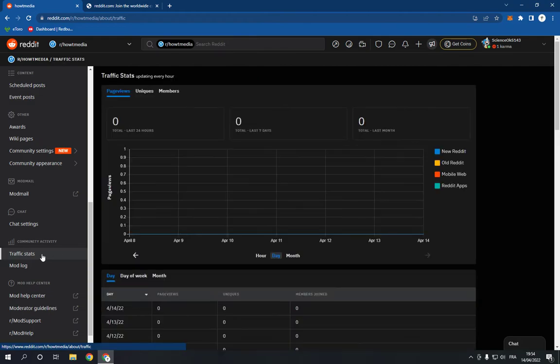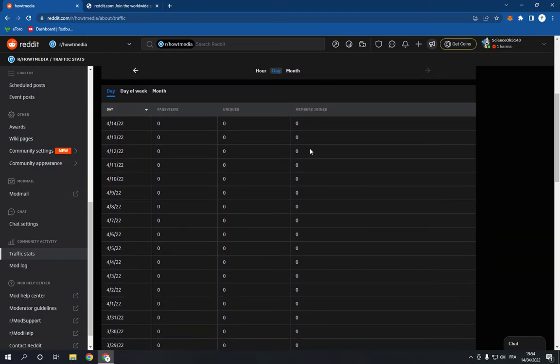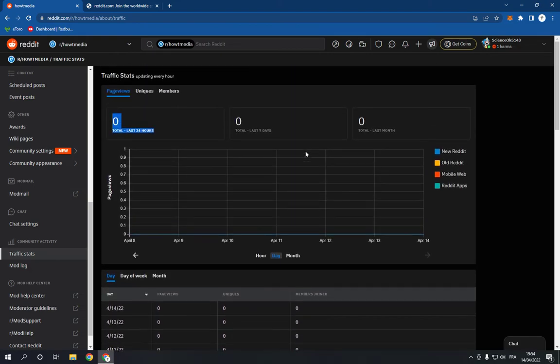And as you can see, this is the traffic stats page. Here you will find every information about your community.